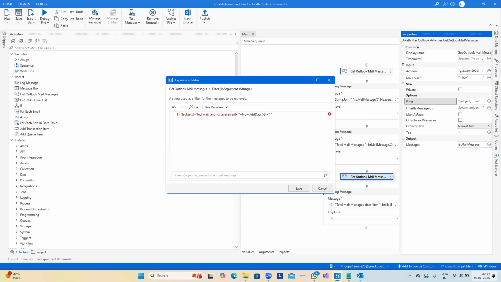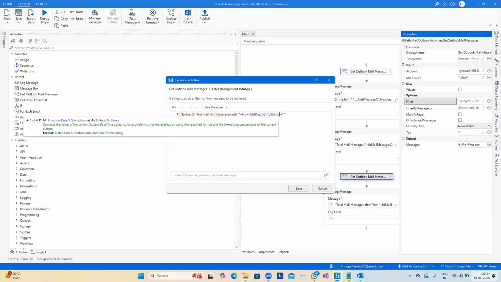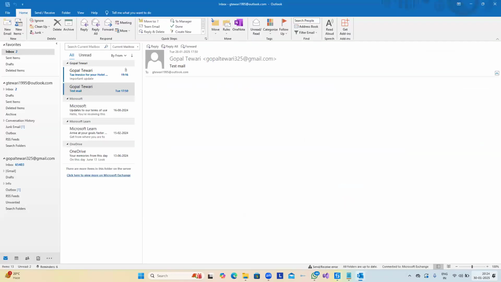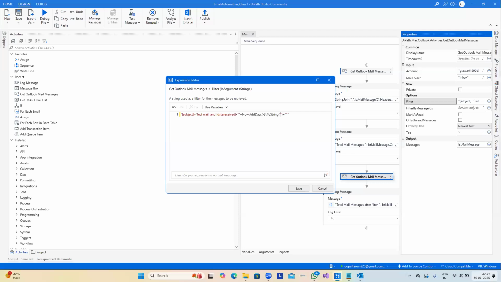Dot to string. I'll say dot to string, and I'll put over here the format, dd. I'm just giving the date time format. It's just a formatting of the date time. I'm not converting any time right now, I'm just giving a date format.